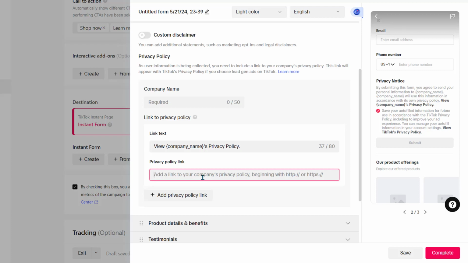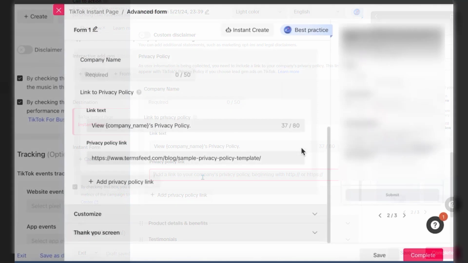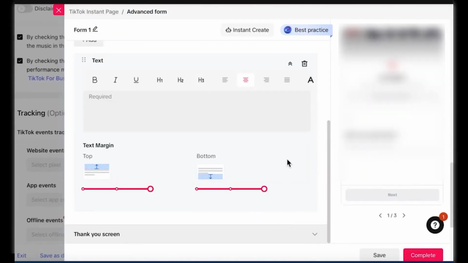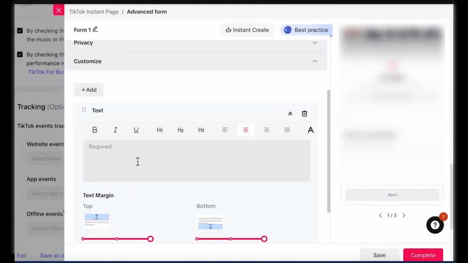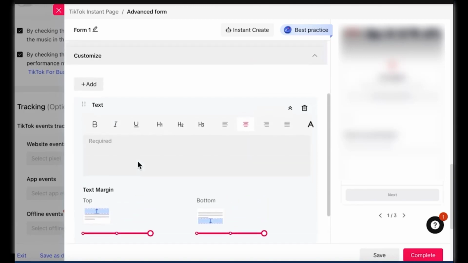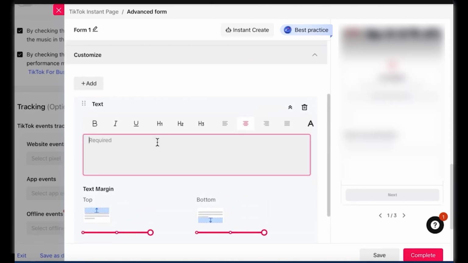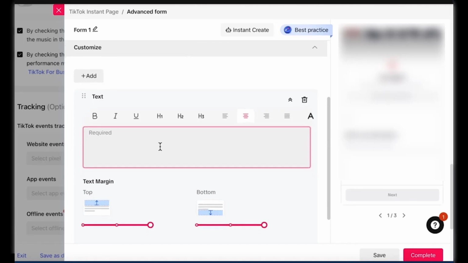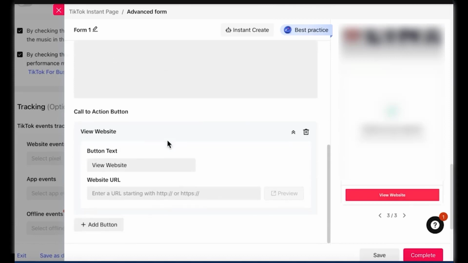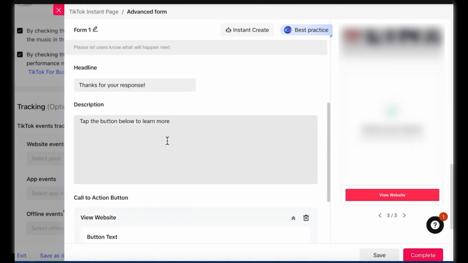Then once you've put in your privacy policy, you're going to be taken to the customize section where you can add additional text and images. What I recommend is that if you have any sort of final scarcity incentives, so limited spots only or 3 more people only, things like that, add that here. And then finally, you're going to be taken to your thank you screen, where basically it's going to be a thank you response when people submit the ad.